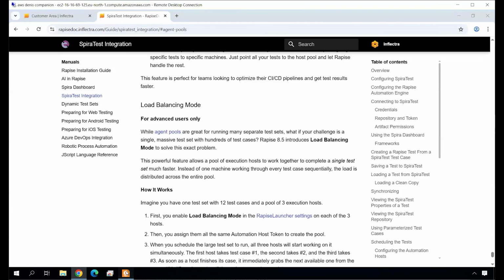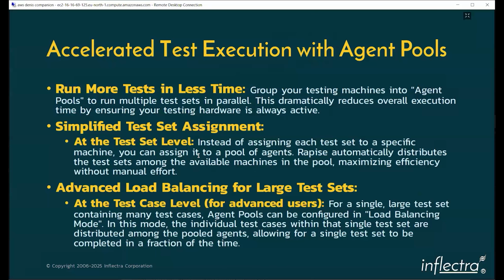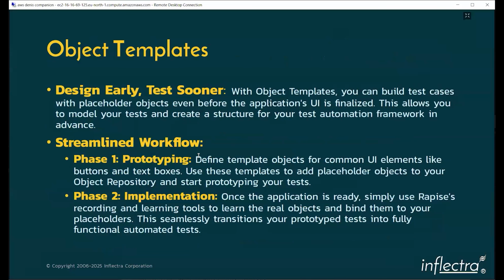And that brings us to the next big feature added in Rapise 8.5, which is object templates. Object templates are our move to the shift left paradigm. With object templates, you now have the ability to design your tests early and start running your tests sooner. It means that if the UI for your application is not ready yet, so you cannot do recording, you cannot do learning of your objects, you may start creating your tests even in this case by using object templates.